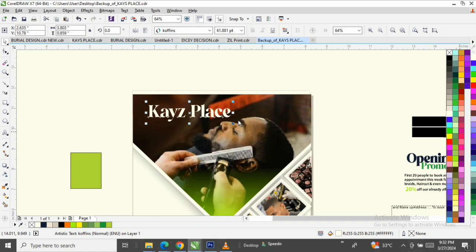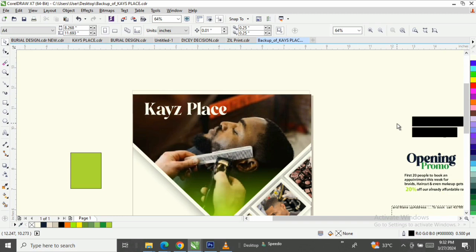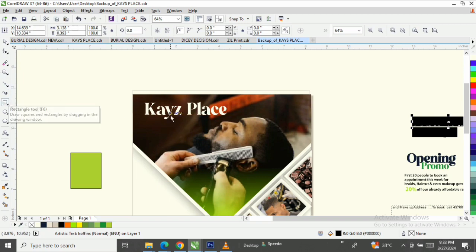It's below. Let me page it up. Case place, that is the name of the salon. This is the font I'm using. It's a unisex salon and makeup. So I'm going to be picking a rectangle tool like this. Pick a rectangle tool from here, then drag it below like this.